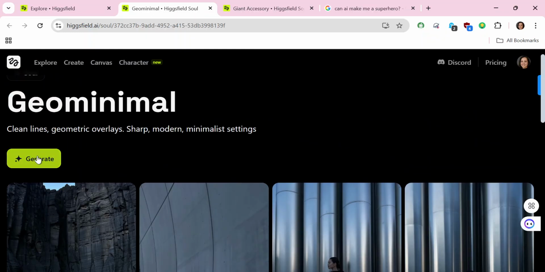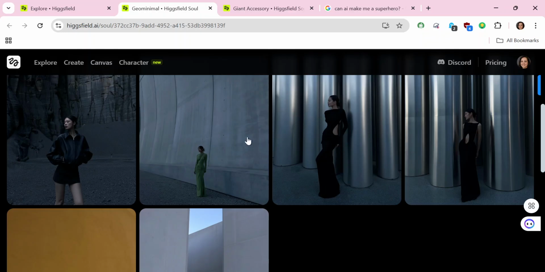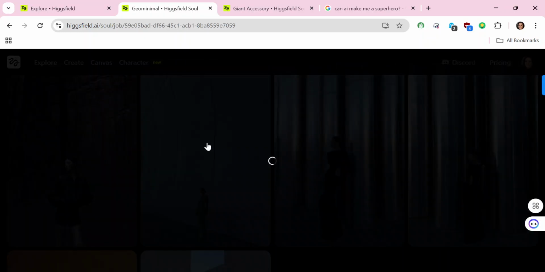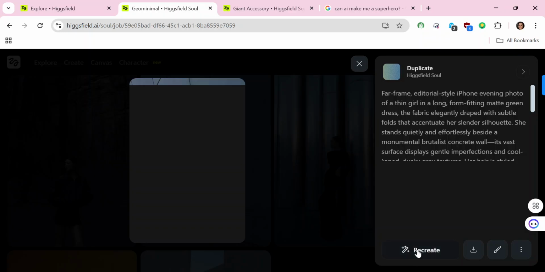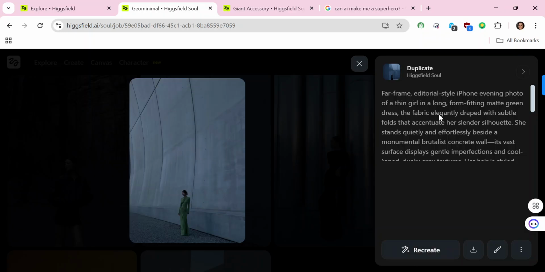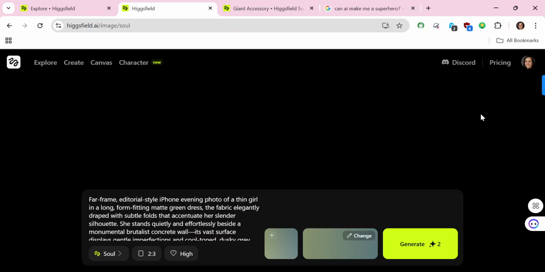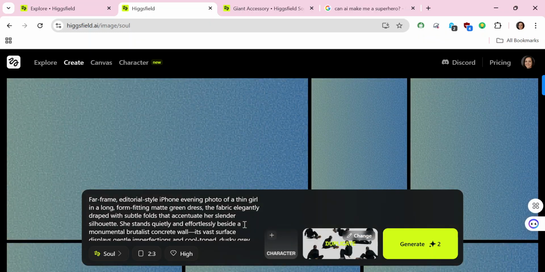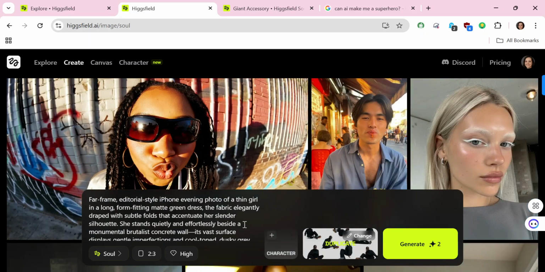So you can click on generate or click on any of these images. Let's assume I want to create something like this. All I have to do is click on it. It will take me to a page where I can actually recreate this. From here it will just extract the prompts for me and take it to a page where I can actually reformat it to fit my style or fit what I want to achieve.